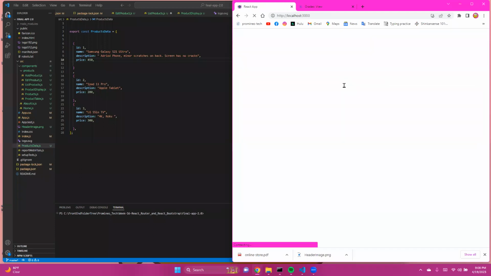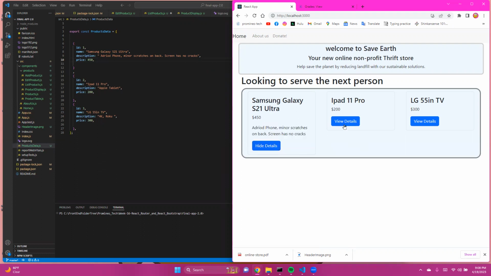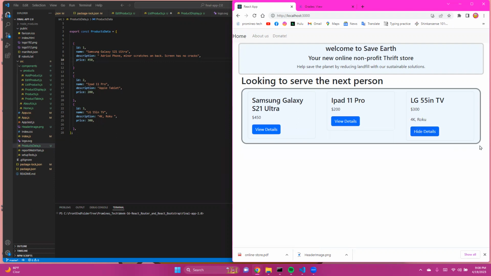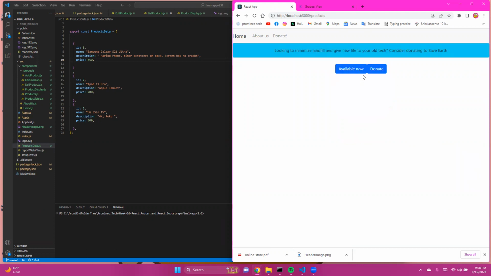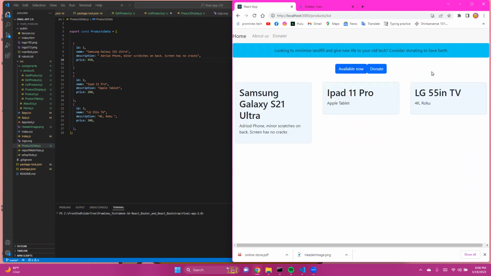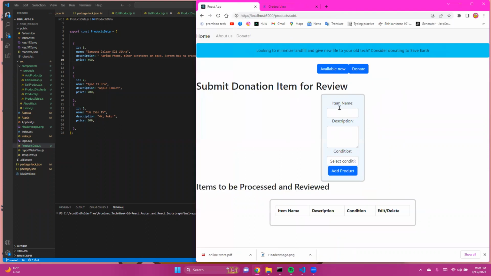This is the homepage. And these are the products that are displayed. If you click view details, a short description is displayed. The about us page is just about the links and an image, and the donate page, which would be what we have available now, and the CRUD functionality, which would be for submitting an item.